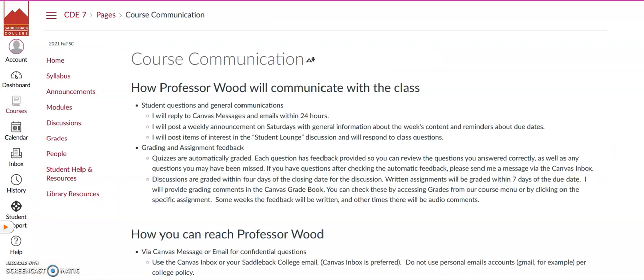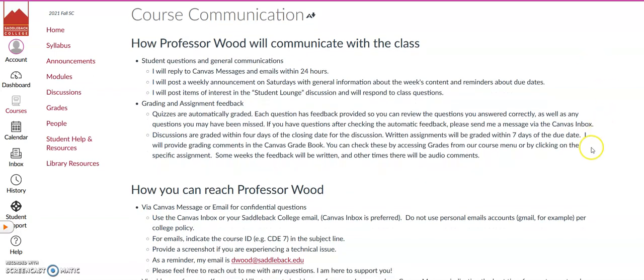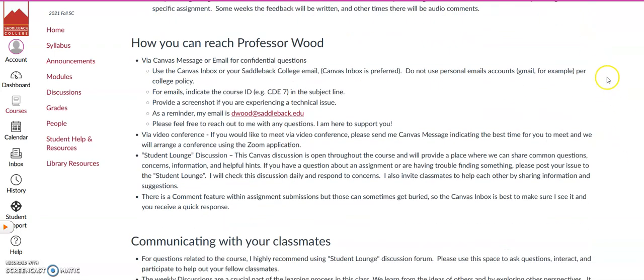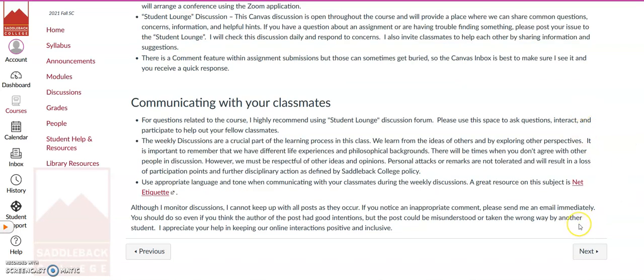And then I'd like to point out the next couple of pages just have some highlights from the syllabus. And this is how I will communicate with you, and then how you can reach me. I want you to always feel that you can reach out, even though it's an online class. I'm here to support you. I'm the human behind the class, as are your classmates. Your classmates are here to support you as well. So please do reach out if you're struggling in any way.